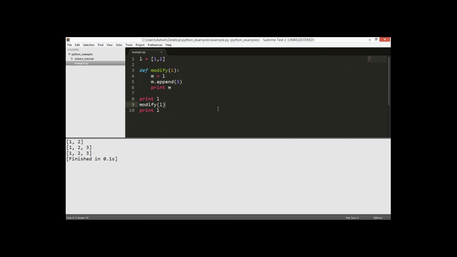Sorry, let me do this again. L dot append equals to M. It has to be like this, sorry for that.